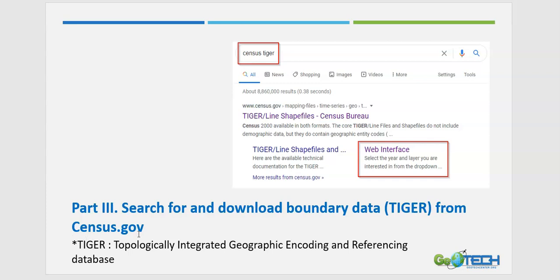In part 1 and 2, we looked at how we download the tabular data from Data.census.gov. And then in part 2, we prepared and formatted that tabular data in Excel. Now in this part 3, we need to download the polygons that show us the boundaries of each of the block groups. The easiest way to do this is to open a web browser, go to Google, and type in the search term census tiger.